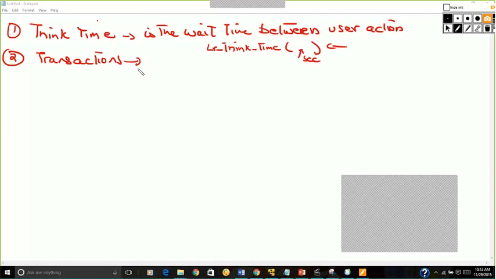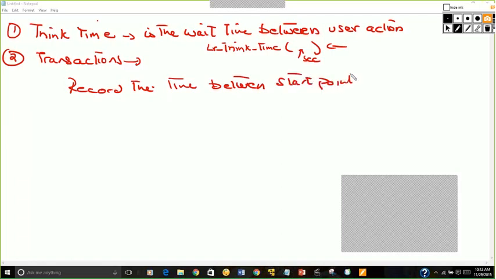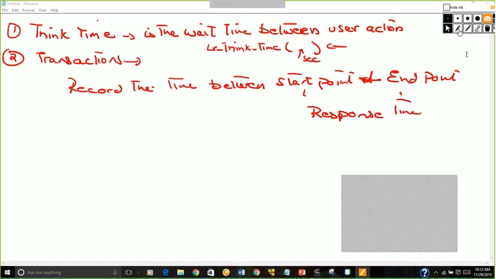Record the time between start point and end point. Now the difference between the start and the end time is called the response time. You getting me? Okay. Now this is what we wanted to see, how fast my application is responding at a certain load. Now how do you see that?